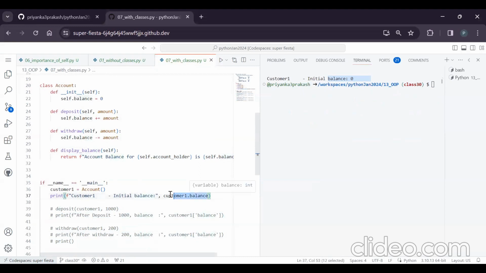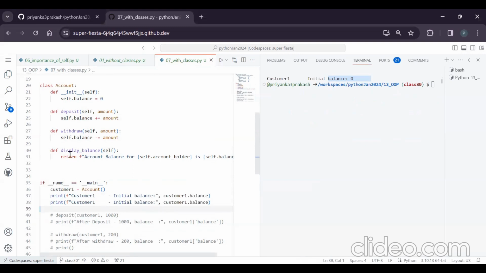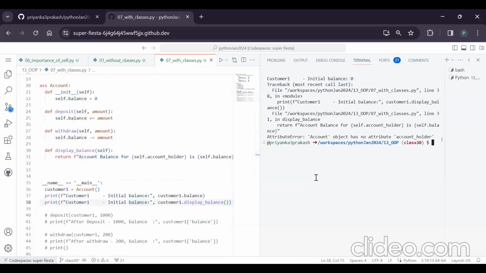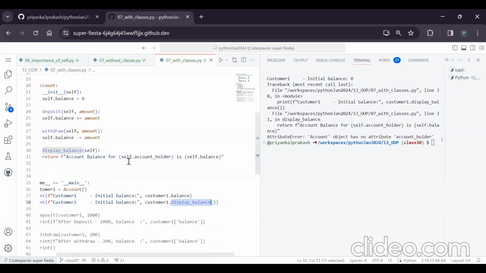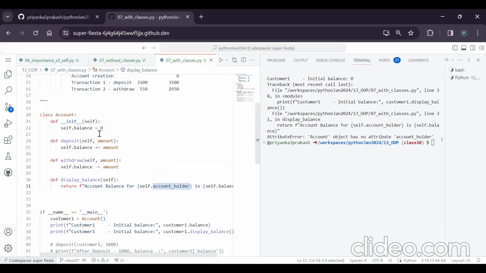Instead of you doing customer.balance, you can add this display function. You see, there are two ways to do the same thing. Either like this, balance is a variable, whereas this is a method, right? Observe. It is saying that it has no attribute customer holder. Okay, account holder I wrote. Okay, account holder I need to define. We need to define some name, right? I forgot to give.